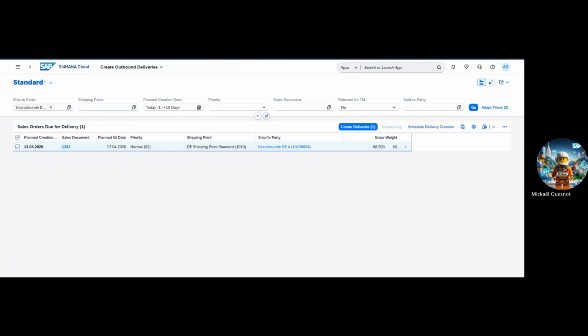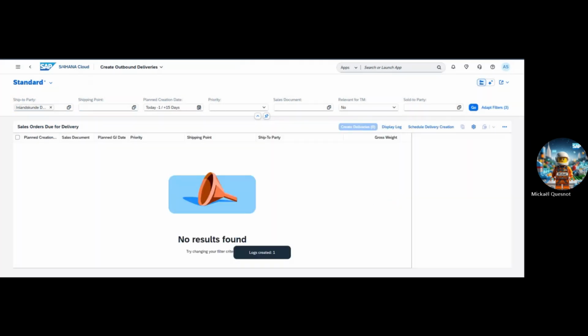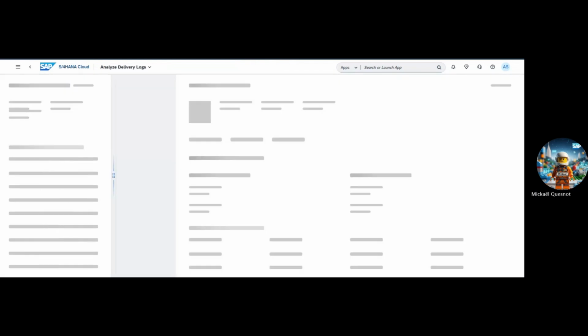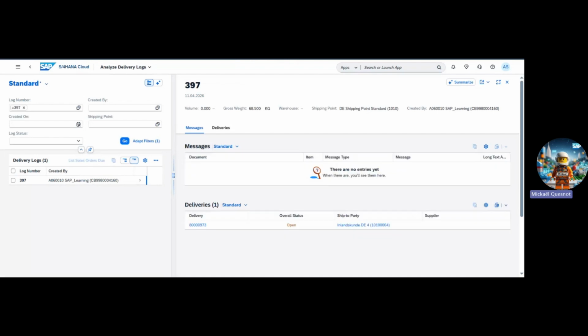So, always search sales order, make the following entries and choose go: shipping, planned creation date, order, sold-to, ship-to, etc. Select your sales order and choose create delivery. Okay. A delivery is triggered to be created. Choose display log. The analyze delivery screen displays. Delivery is created successfully with the delivery number shown on the tab delivery.